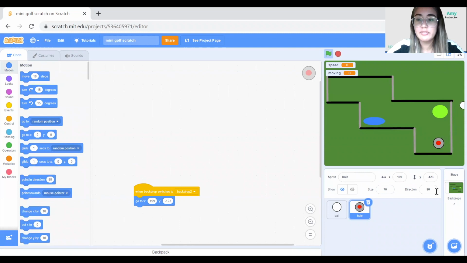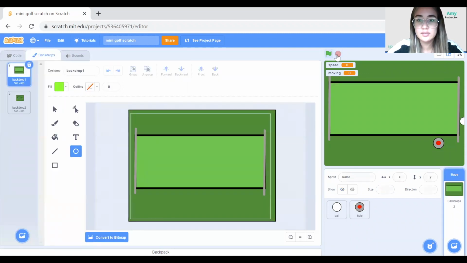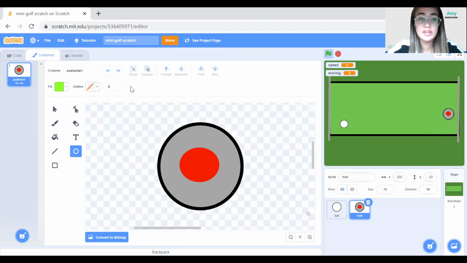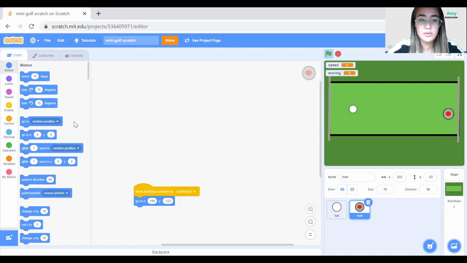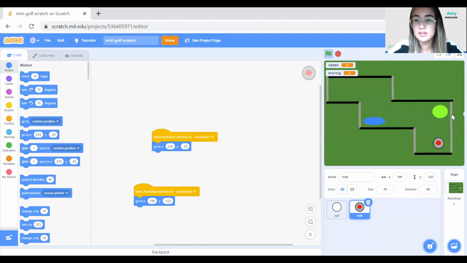Okay, and then for backdrop 1, let's have a look as well. Okay, so for backdrop 1, we want it to be somewhere around here. So in code, we're going to say when backdrop switches to backdrop 1, we want to say X is 233. Oh, sorry, that's 233. And Y is minus 23. All right, let's try that. So here I'm going to say, okay, so the hole is in the correct position.